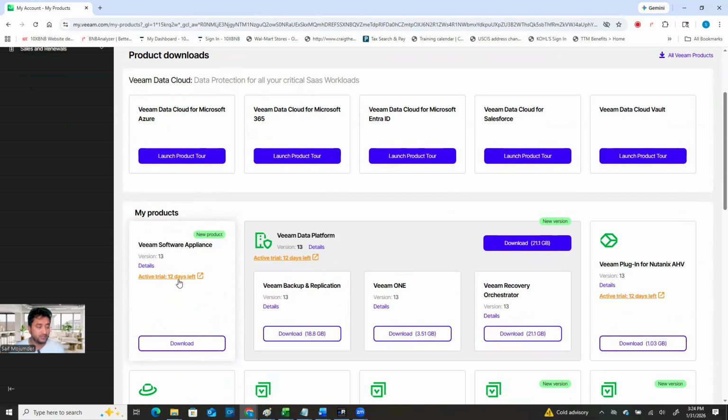The trial license key is for 30 days. Yes, I have only 12 days left. So Veeam Software Appliance 13, you just click on download.